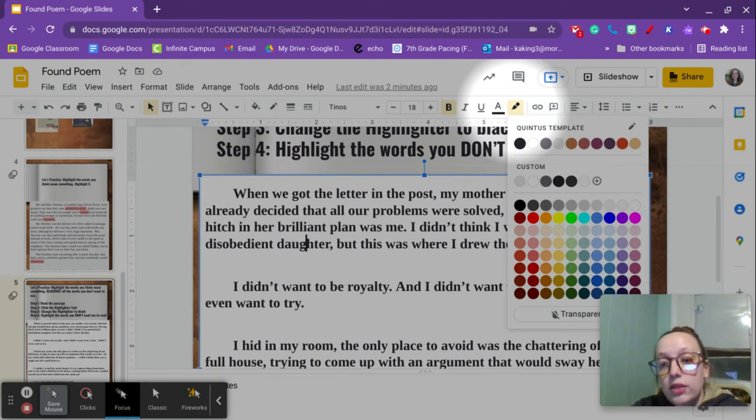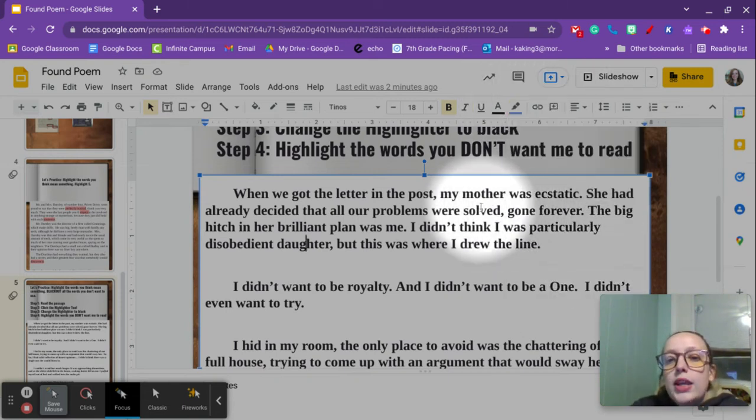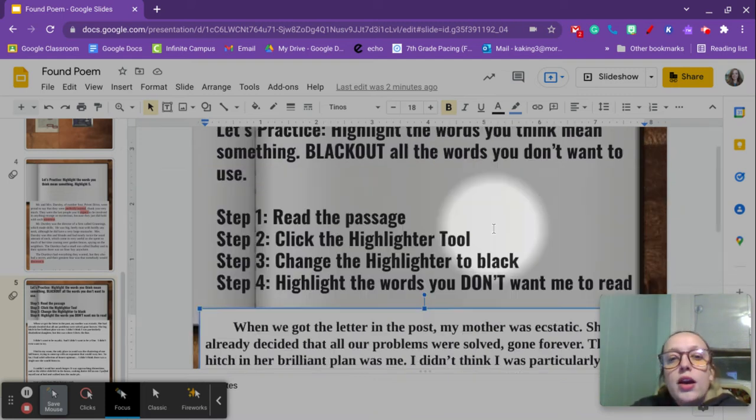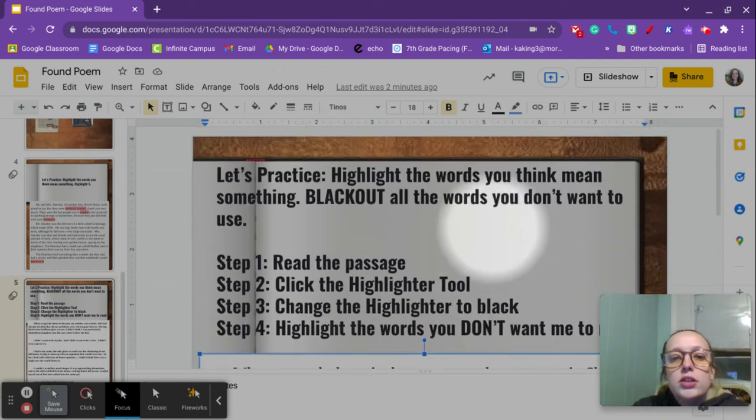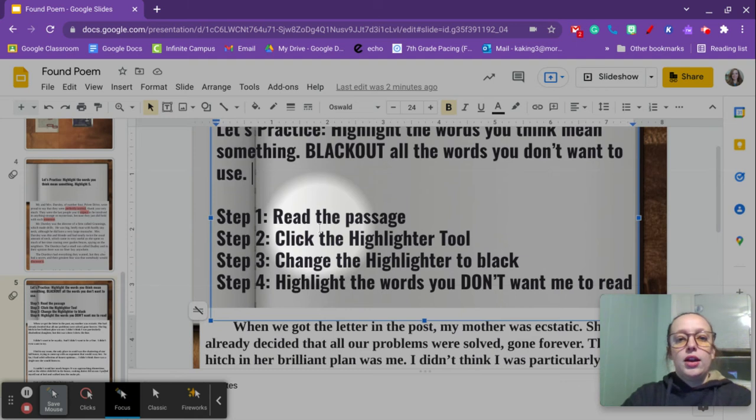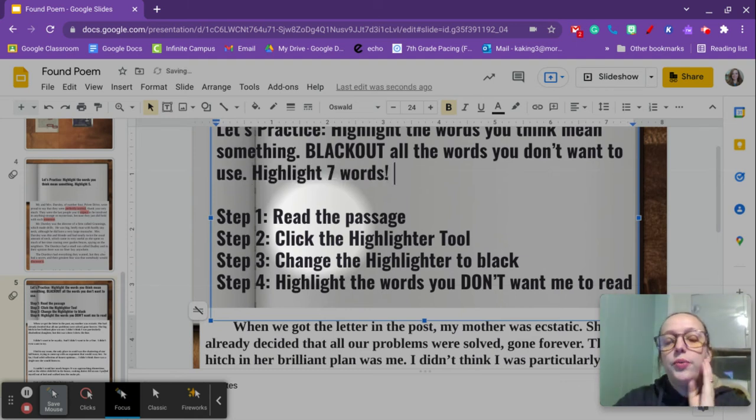I'm doing it the long way. You don't have to. I'm going to click on a blue, and I'm going to highlight the words that I want to keep. For this one, let's do a little bit more. Let's do 7. Let's challenge ourselves. So I'm going to type up here, highlight 7 words, so that way you guys know.